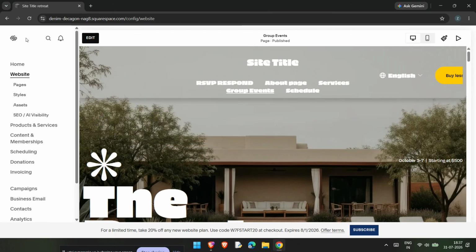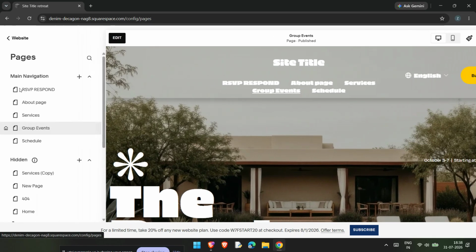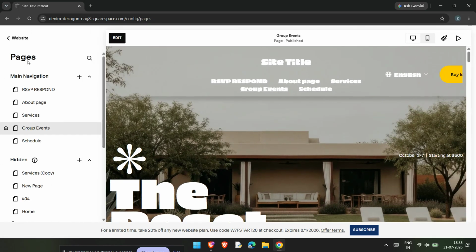The first thing you want to do is log into your Squarespace account and open the website you want to edit. Once you're inside the dashboard, go to Website, then click Pages. This is where all of your site pages are managed, including the ones that are in your main navigation and the ones that are hidden from your menu.